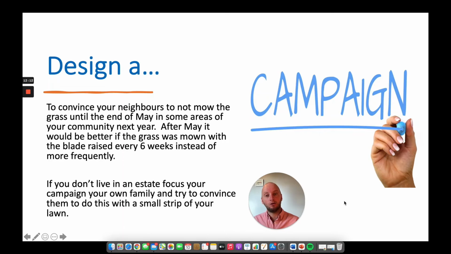And that will allow the flowers and the grass to bloom, and that will provide food for insects in the local area. After May, it would be better if the grass was mown with the blade raised higher on the mower every 6 weeks instead of more frequently every 2 weeks. That will allow, when they do cut the grass, the flowers to come back quicker. If you don't live in an estate, maybe focus your campaign on your own family and try to convince them to do this with a small strip of grass.